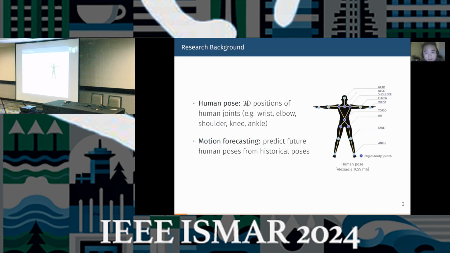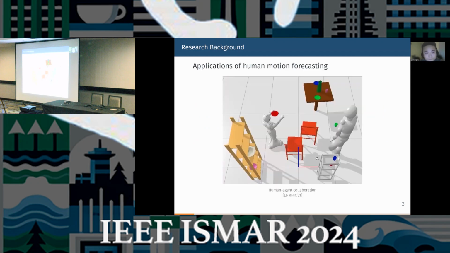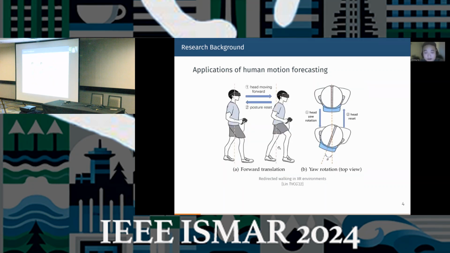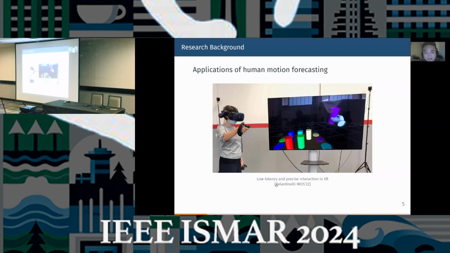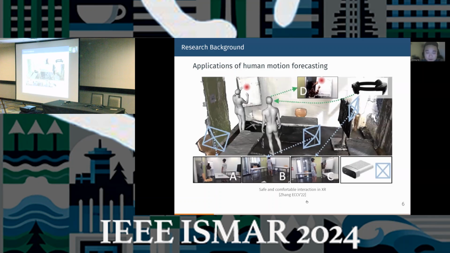Human pose can usually be represented using the 3D positions of human body joints. Human motion forecasting refers to the problem of predicting human pose in the future from the pose in the past. Human motion forecasting can be applied to many XR applications, including human agent collaboration, redirected walking in XR, low latency and precise interaction in XR, and safe and comfortable interaction in XR.